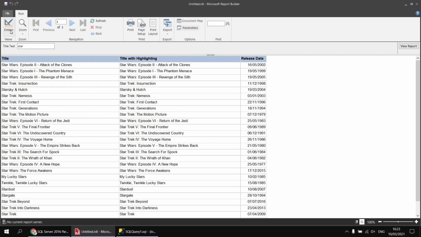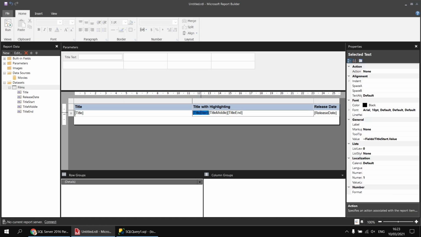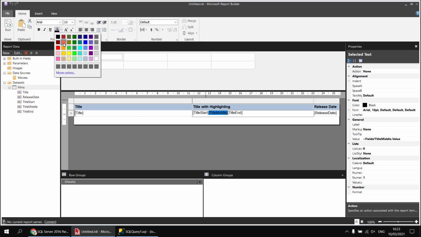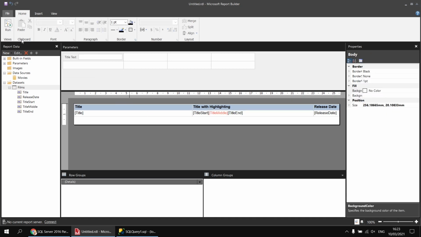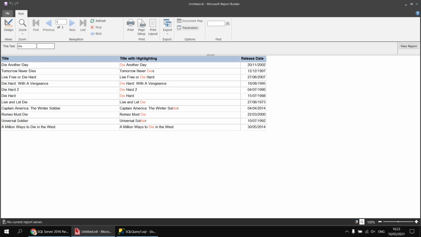The point is that when you have multiple placeholders in a single cell in Report Builder, you can format each of those placeholders individually. So I'm going to select my title middle placeholder, then I'll just use some basic font formatting tools on the toolbar up here. I can choose a different font colour for that. Let's go with tomato. And then if I run the report at that stage, whatever search phrase I type in, I will see that word highlighted in the title with highlighting column.